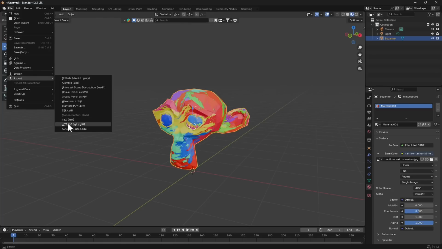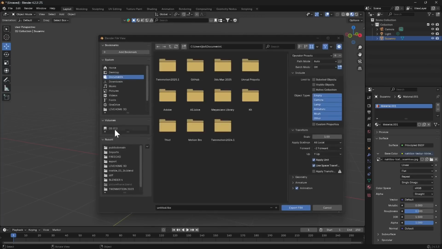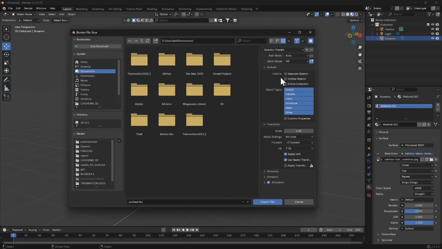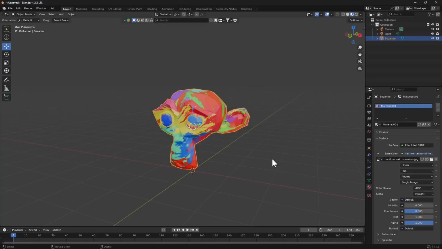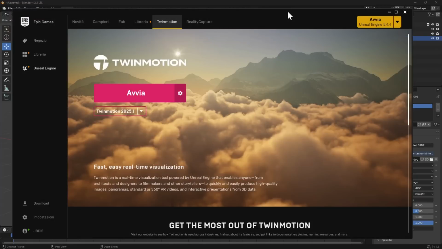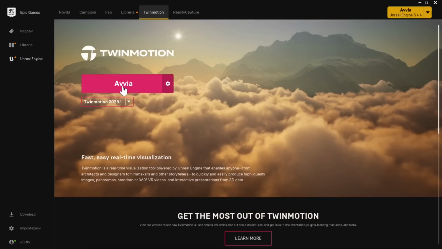So let's just export FBX. This is something you can do right away. And I'm going to export just the selected object and export FBX. I'm using FBX because this is supported by Twinmotion and I think by any other 3D software, 3D graphic design, visualization, rendering software. So I'm going to call this test FBX model material and export. Now, I didn't do anything essentially rather than selecting and exporting.